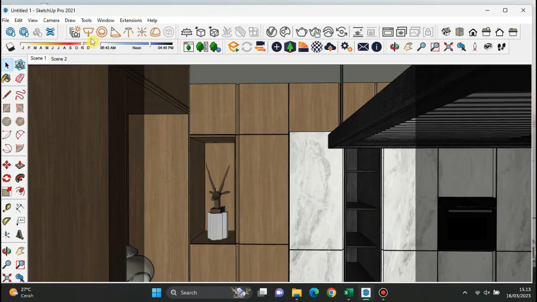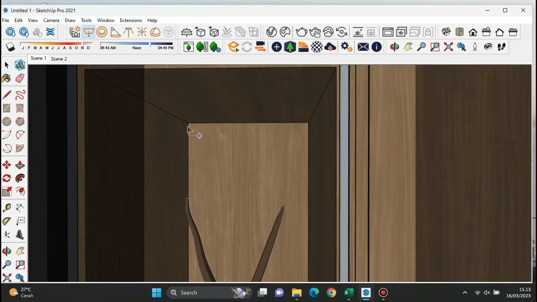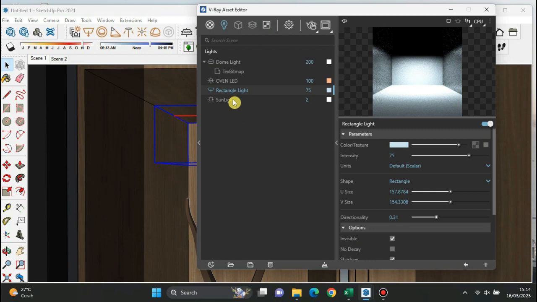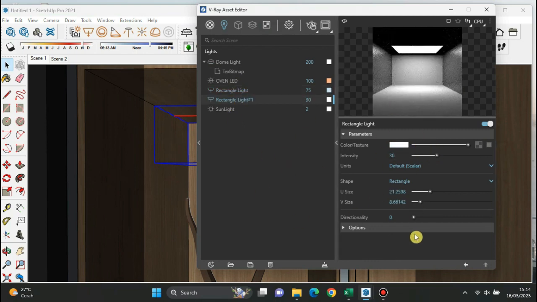Then I will add a lamp on this shelf. Like the previous method, we make a rectangle light again for the lighting. Click from this point to this point. And then click V-Ray Asset Editor again. We choose Rectangle Light 1. Let's change the color of the lights and the lighting.